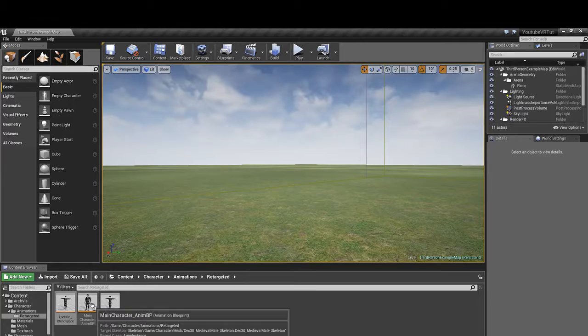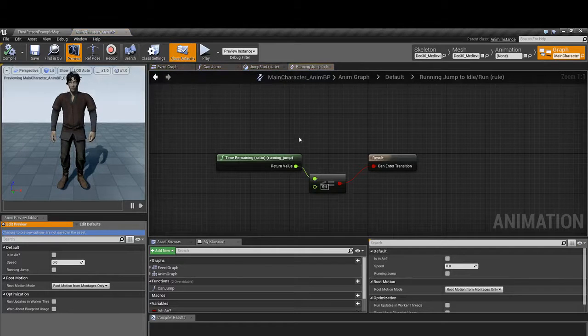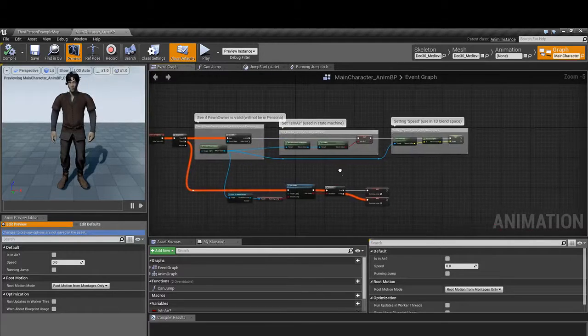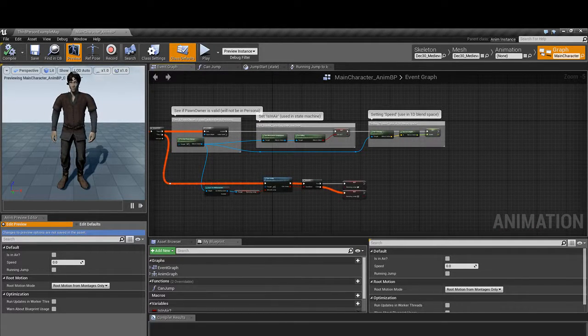So now we need to go to the animation blueprint, and now we need to set this up for it. What's it doing? Alright.